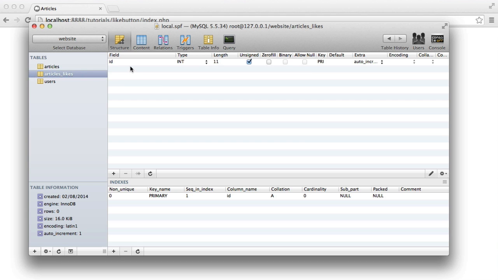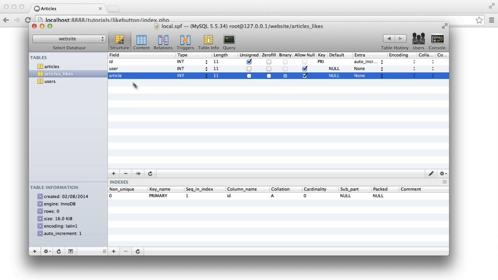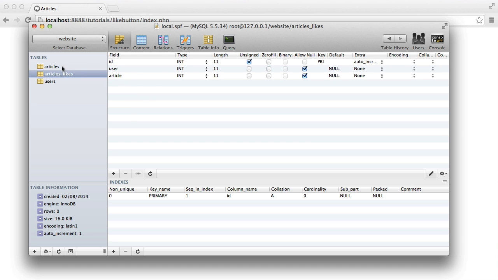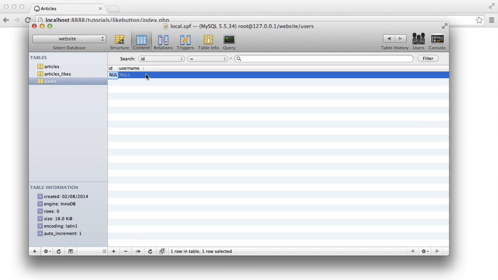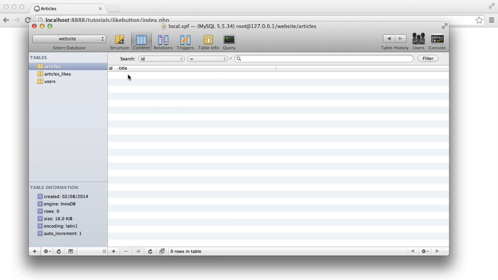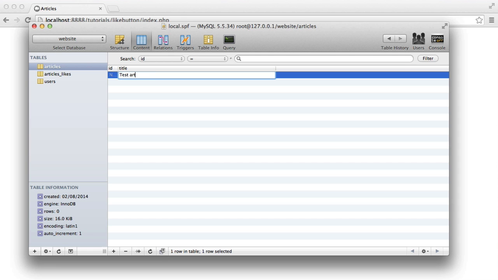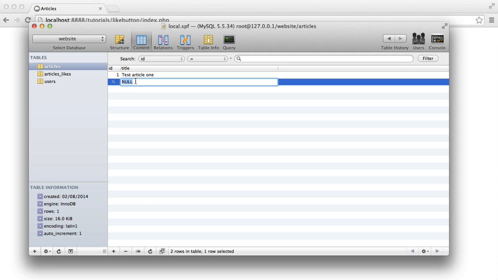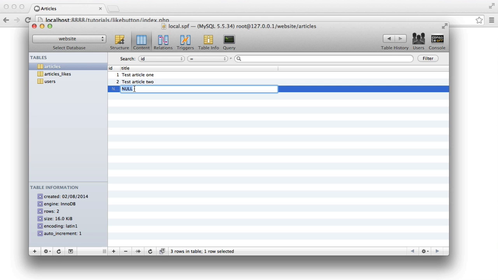Now inside of here we're going to be storing the user and the article. So a user can like an article, and these are stored as integers. Say if we just enter, I don't know, Alex in here, and we enter Billy in here, and for the articles let's add test article 1, and let's add test article 2, and just do one more, so test article 3.